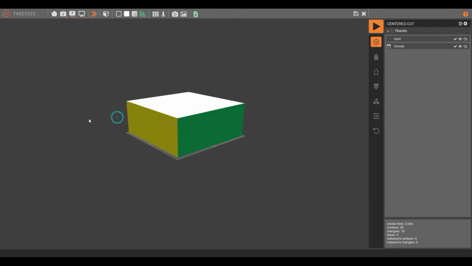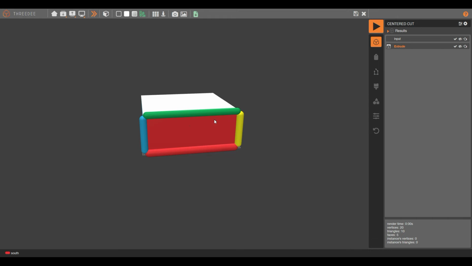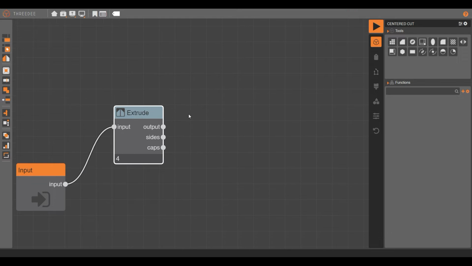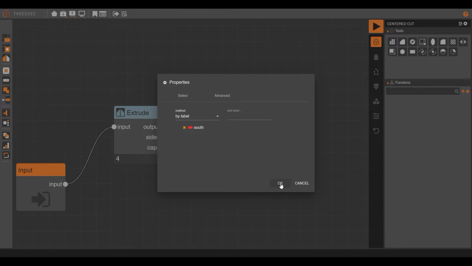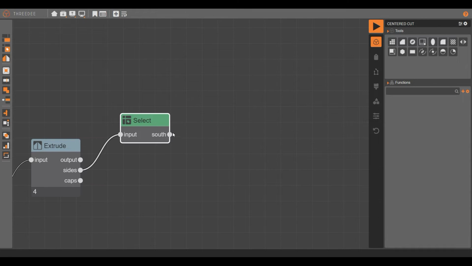Now I'm going to select the south face and perform a centered cut to draw a door in this cut. There are two ways of doing this. In the south face, I'm going to use the first method for that. Let's select the south face and let's make a cut.